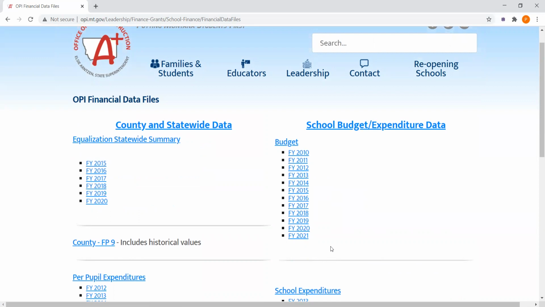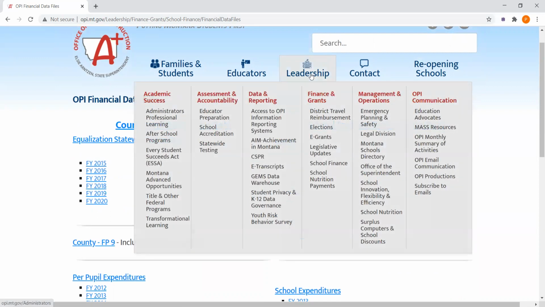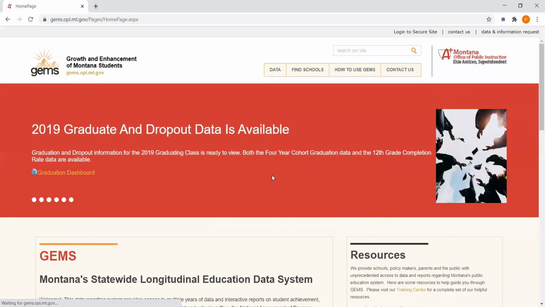This time, however, if you hover over the word leadership, and if you go under data and reporting and go to an area titled GEMS Data Warehouse and give that a click, it should load a landing page for the data warehouse. This is a giant warehouse that holds various data from certain databases within the OPI. It's final data. It's a warehouse.